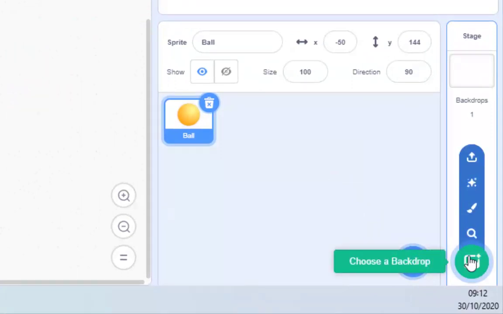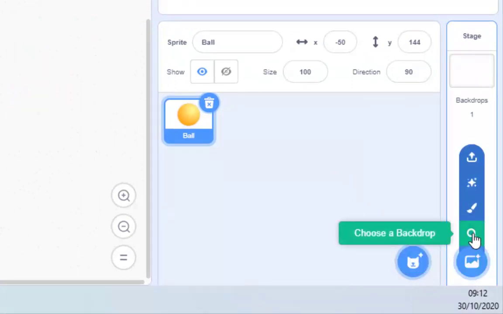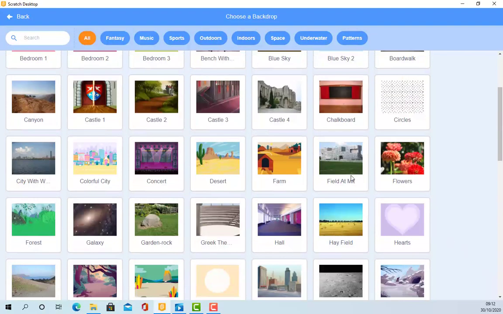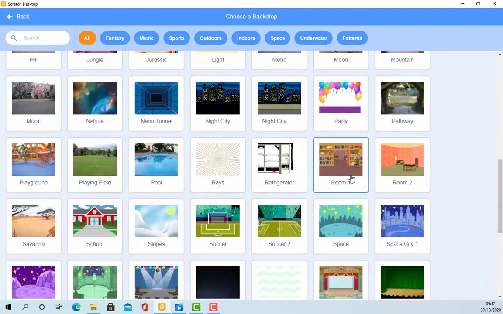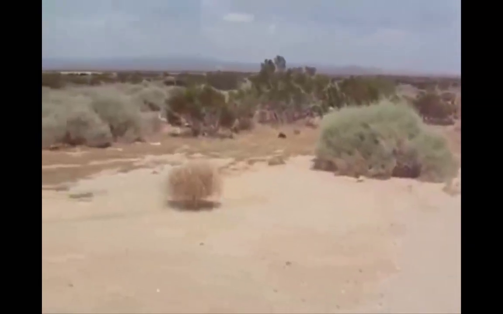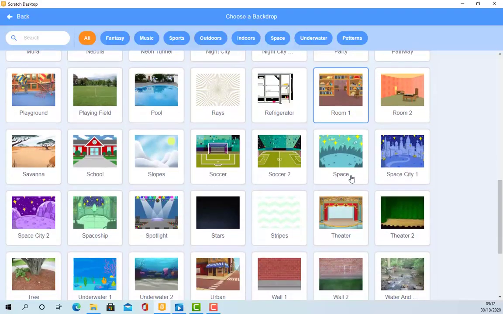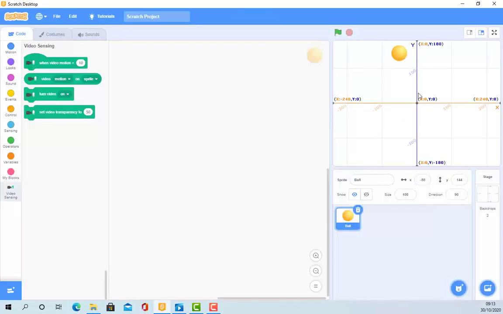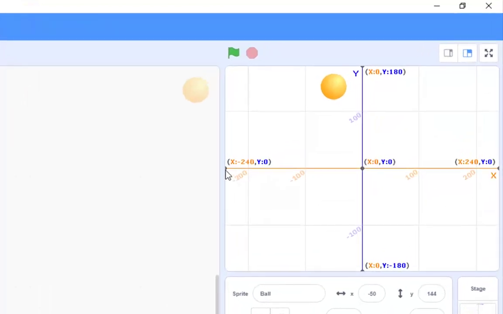Over on the backdrops, I'm going to choose a backdrop, and I'm going to grab this one, which is right down the bottom, and it's known as Cartesian coordinates. And you'll be thinking, what now? You may be familiar with an XY grid, but technically they're Cartesian coordinates. There's actually a few different XY grids, but I in particular like this one to explain things. The reason being, this is the x-axis and this is the y-axis.